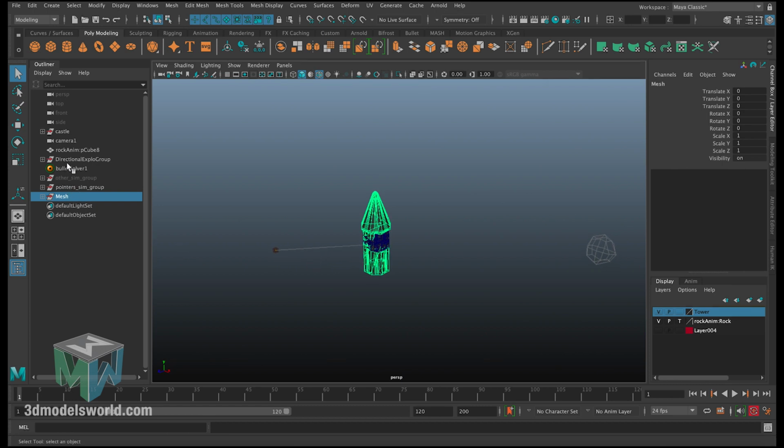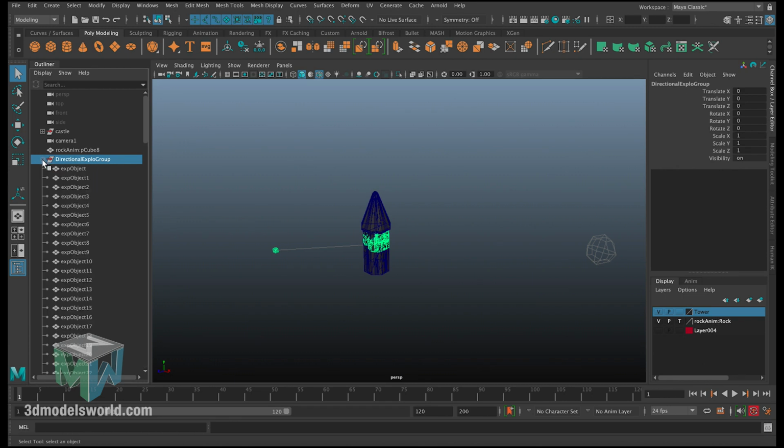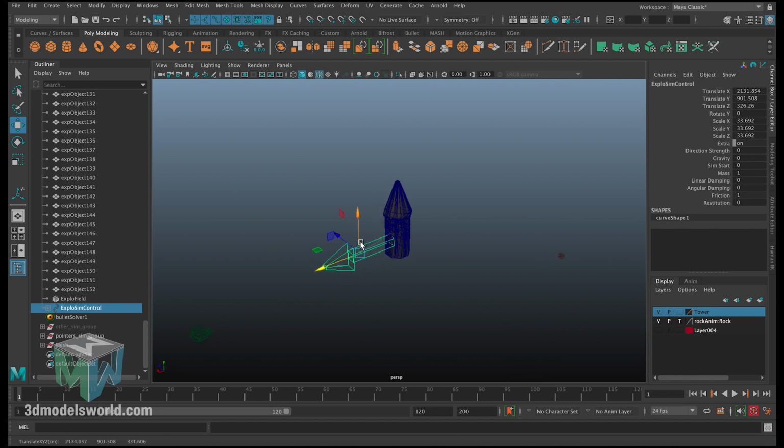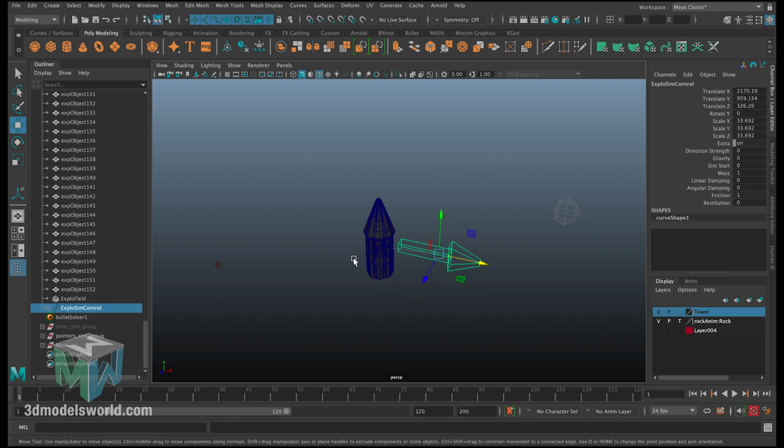So first thing, let's go to this group, and then you see this control here. Let's see what happened. So we have this control arrow. Let's scale it up. This controls the direction where the pieces are going to be flying. So now they're going to be flying this way, where the arrow is pointing.